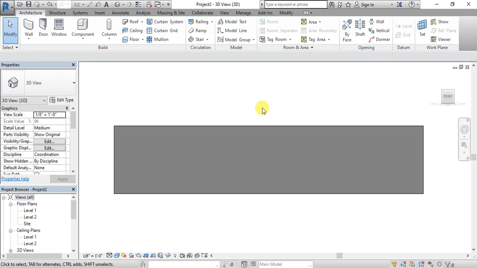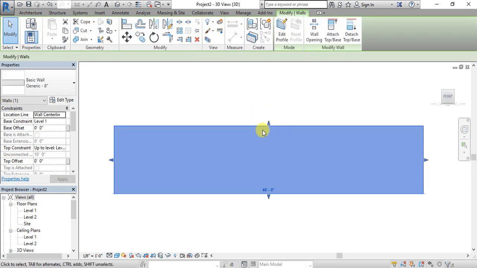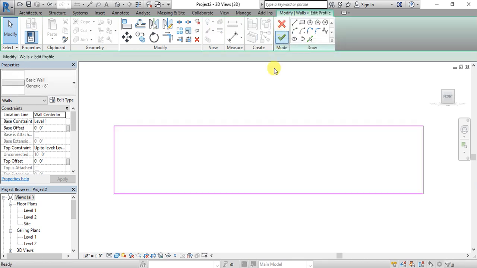So I'll select this wall just like this. Now I'll go to the edit and modify walls. I'll click on this edit walls here. Now the wall will show like this. Now this is in edit mode. I'll select this line option just like that.